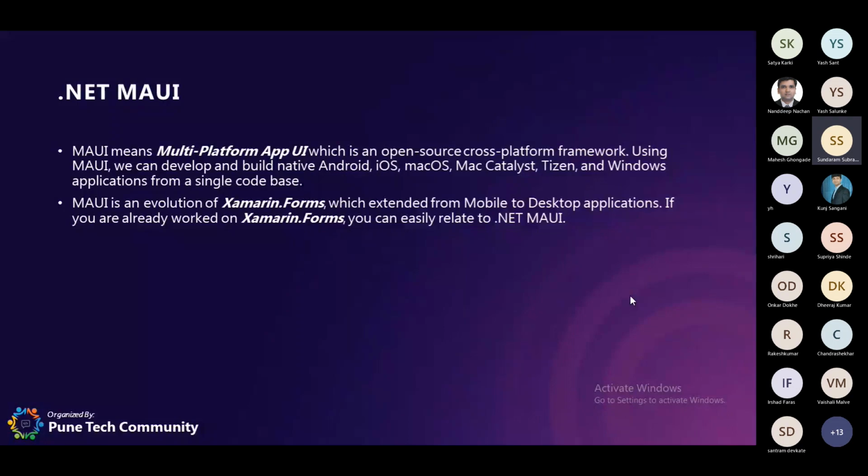So it will be very easy if you already know, or have a little exposure to, Xamarin Forms. That doesn't mean it's a mandatory thing. Anything can be learned at any point, but it will be very easy for you. And even if you know C#, it is very easy.